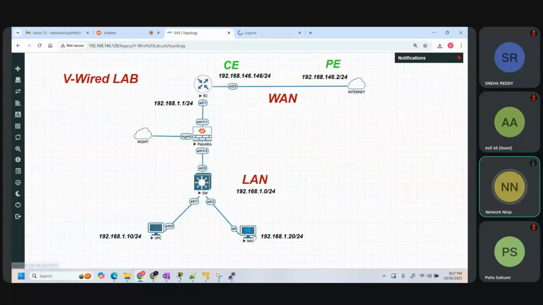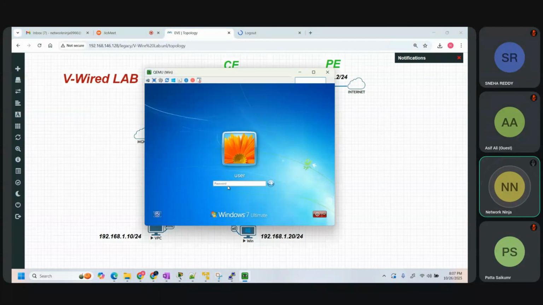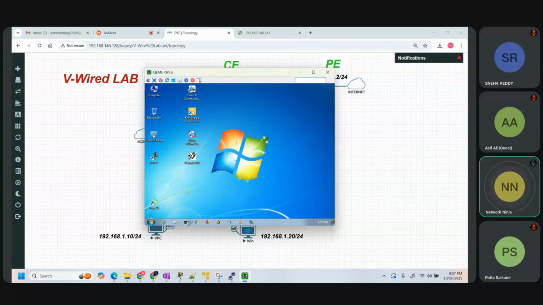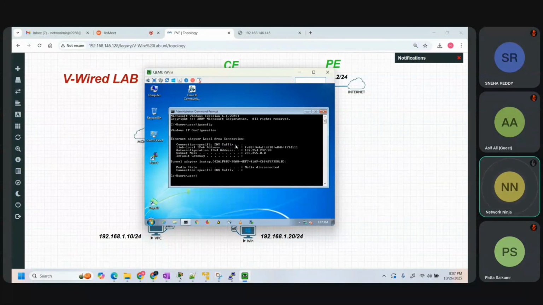Meanwhile, I'll open this Windows box as well, and we'll assign the IP address 1.20 as we decided. The password is test test 3. Let me see what IP is configured in this box. Let me run ipconfig. We don't have any IP address.